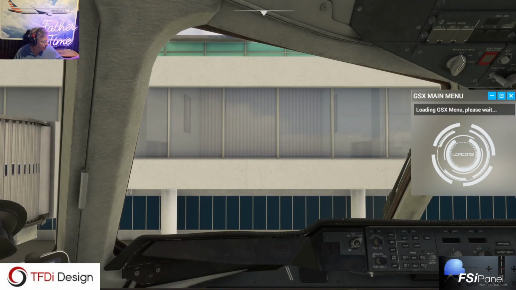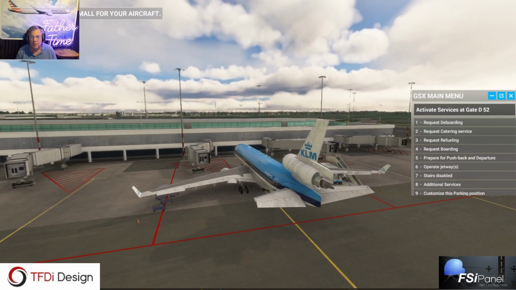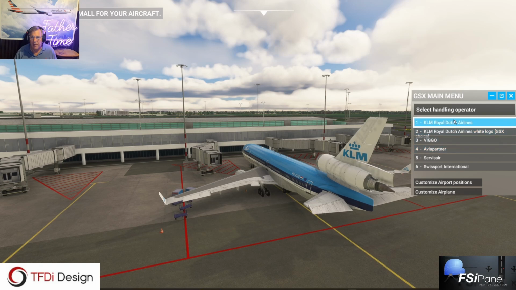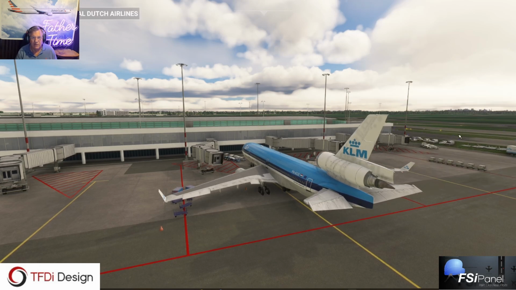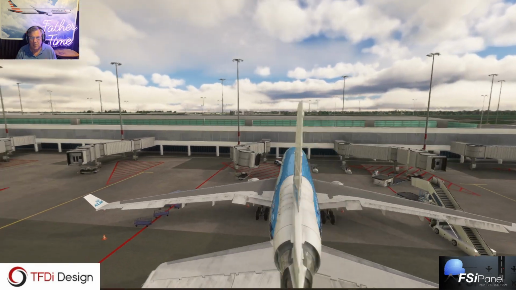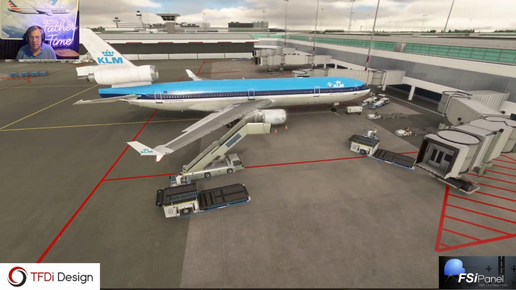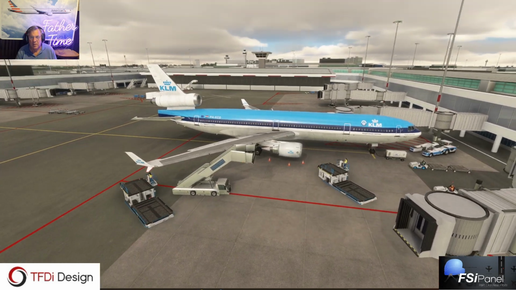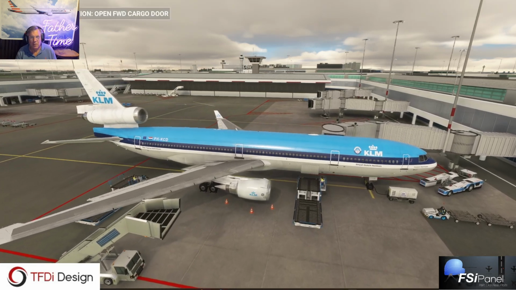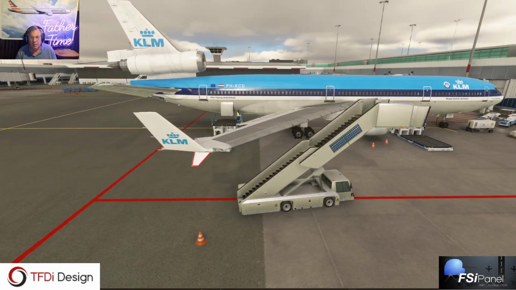Let's go inside. Before we go, let's go outside. This parking is too small for your aircraft. Let me do request boarding. Boarding requested. Get our people coming. I always love this stuff. There it comes. There she is. Doors are opening for them. I haven't touched anything.